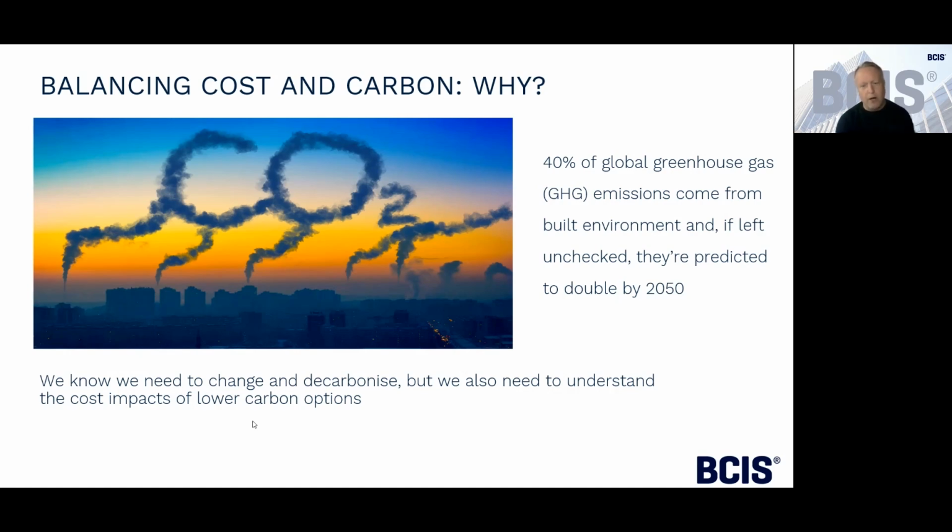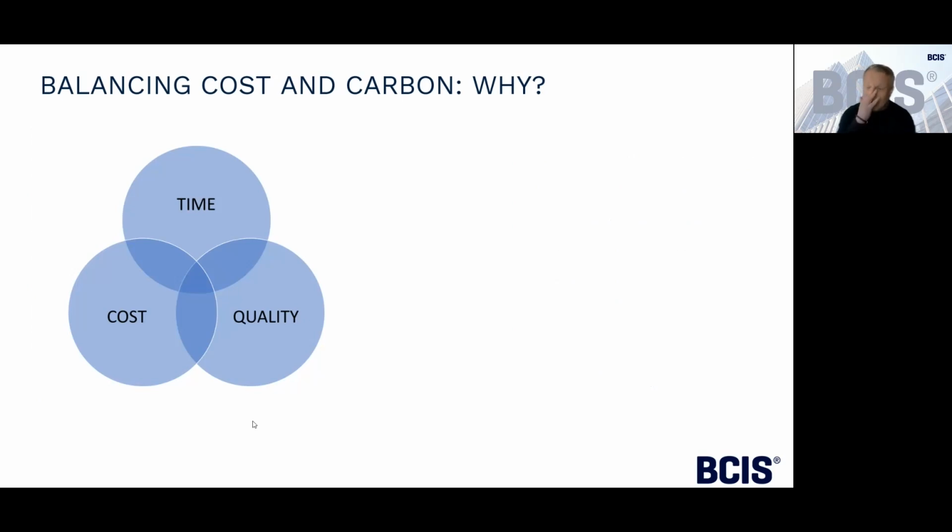What are those impacts? Historically, we used to talk about the time, cost and quality triangle, or a Venn diagram, as I've drawn it here. These three things are intrinsically linked. If you wanted to adjust the time on a construction project, that would often impact either the quality or the cost. Likewise, if you wanted to change the quality, it would have an impact on cost and potentially the time of the project. So those three things are intrinsically linked.